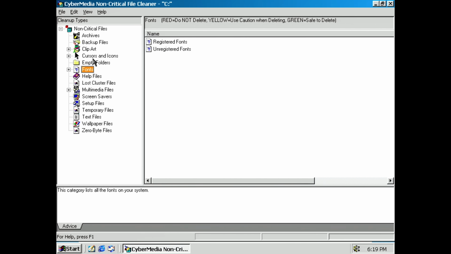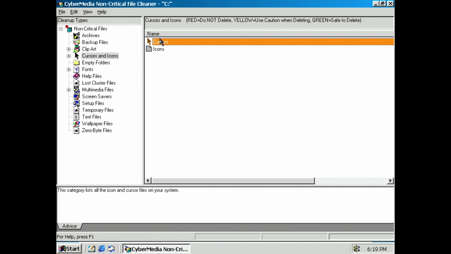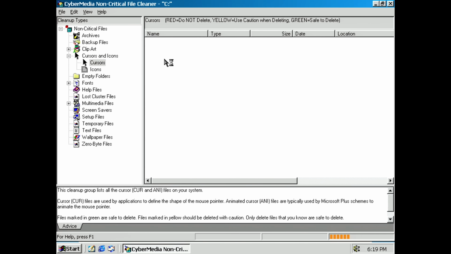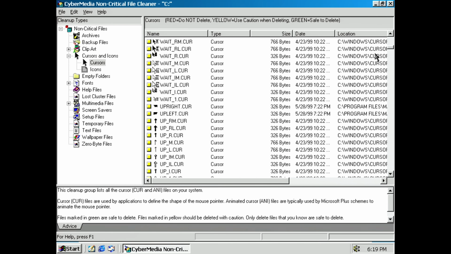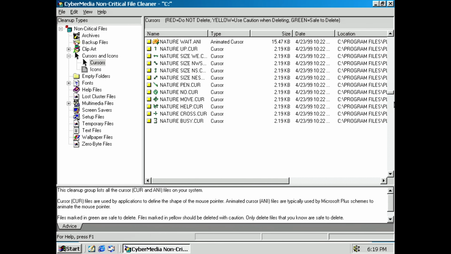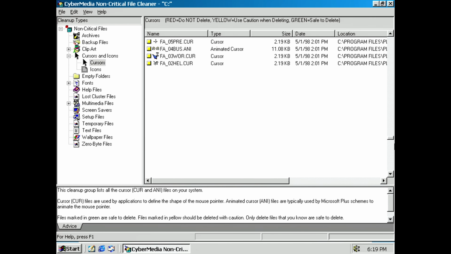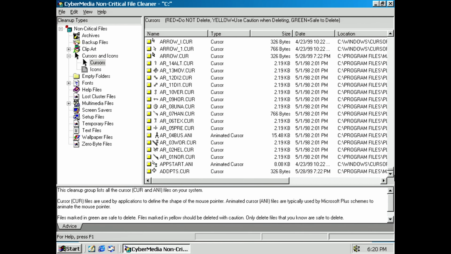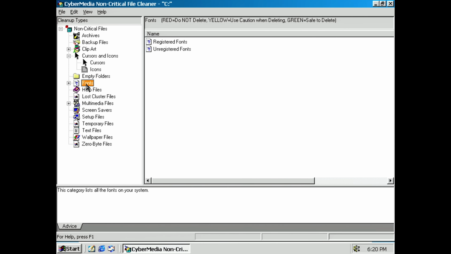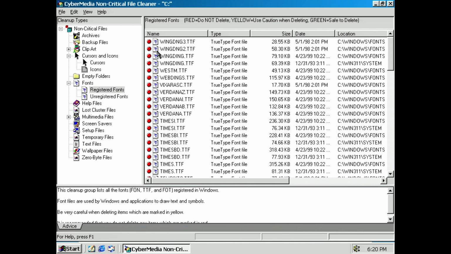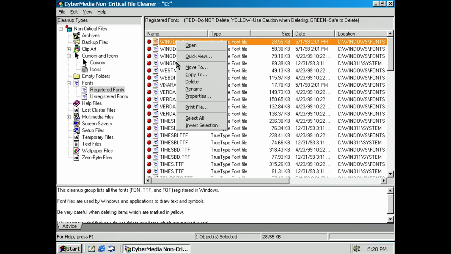Though I wonder if it will prevent you from doing that. Like if I go to cursors here and go into cursors, will it... Okay, all these are just yellow. Is there anything that's red? I guess not. Okay, fonts. Let's go to registered fonts. Okay, now see, these are red. So let's see if we can delete this.